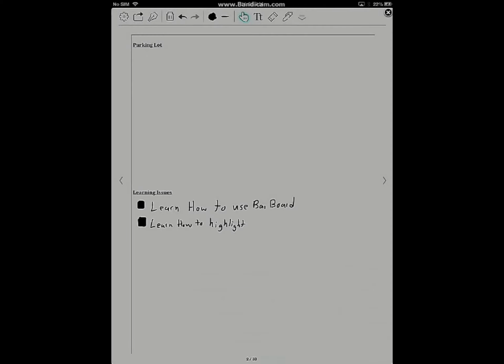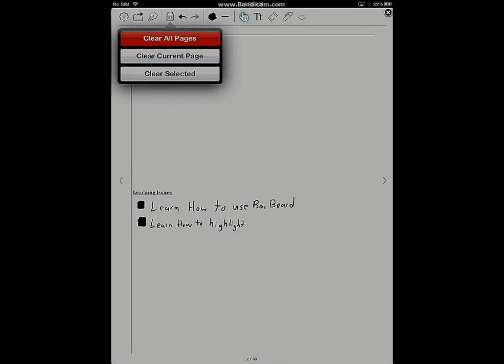Selecting the trash can icon in the PDF allows us to clear all annotations in the entire PDF document, clear the current page, or clear the currently selected content.